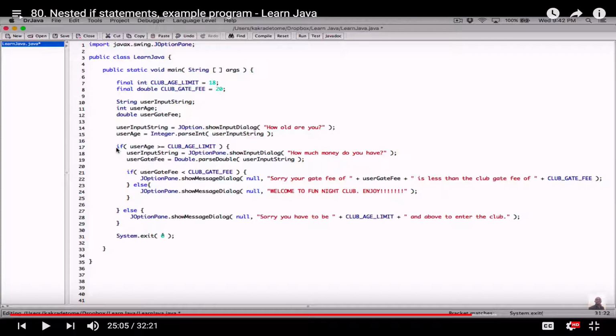Now, we had to use nested if statements to create this. We created an if statement to check, first of all, if you were above 18. If you weren't, we told you, sorry, you can't go to the club. But if you were above 18, we went further to ask if you had the money to enter. If you didn't have the money, we told you, sorry, you can't go in. But if you had the money, we told you, welcome to the nightclub. So we had to use nested if statements for this.